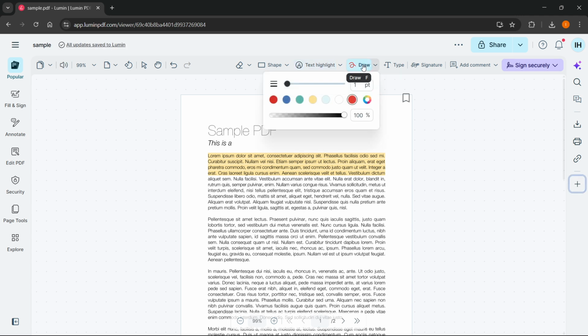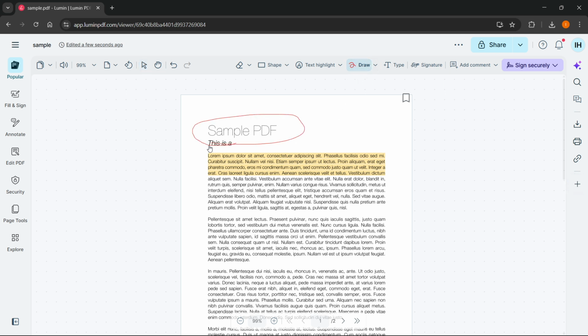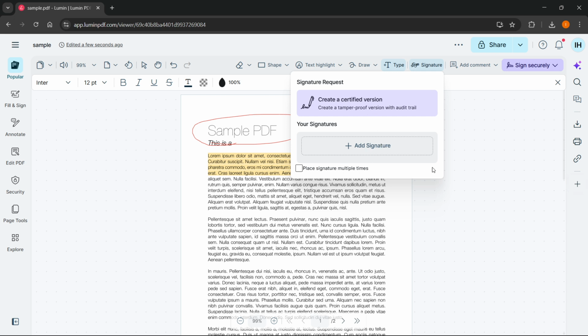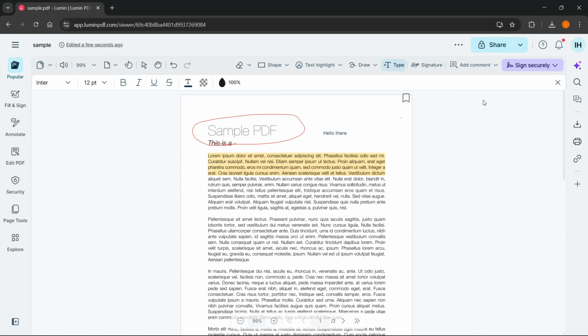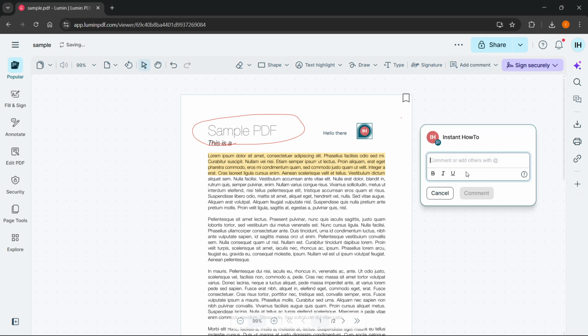Then you have the option to draw. So if you click on draw here, you'll be able to draw on your PDF document. You can draw whatever you want using whatever color over here, and then you can of course start typing. So you can just type in whatever you want, and of course you also have the signatures, which if you want to know more about these, I have done a separate video on how to sign on Lumin, but of course you can just add a signature over here and place it onto your document. Last but not least, you also have these comments over here where you can basically add comments onto your PDF saying whatever you want and then commenting on it like this.